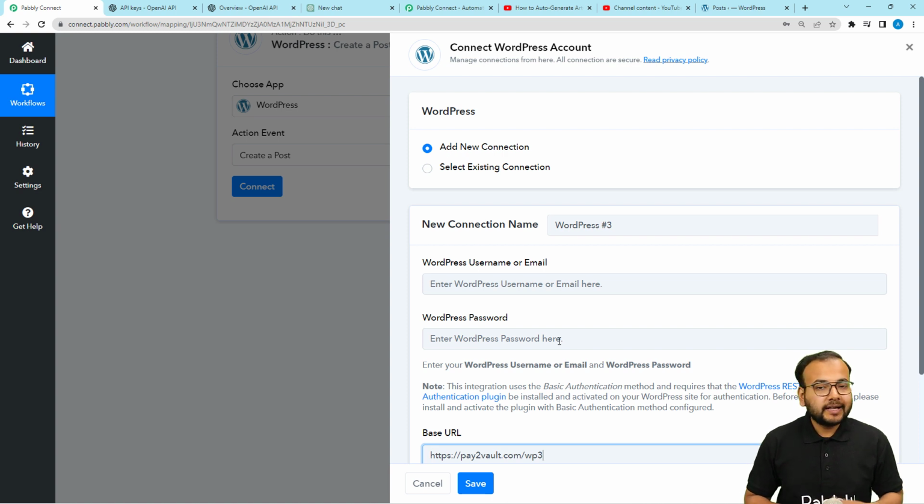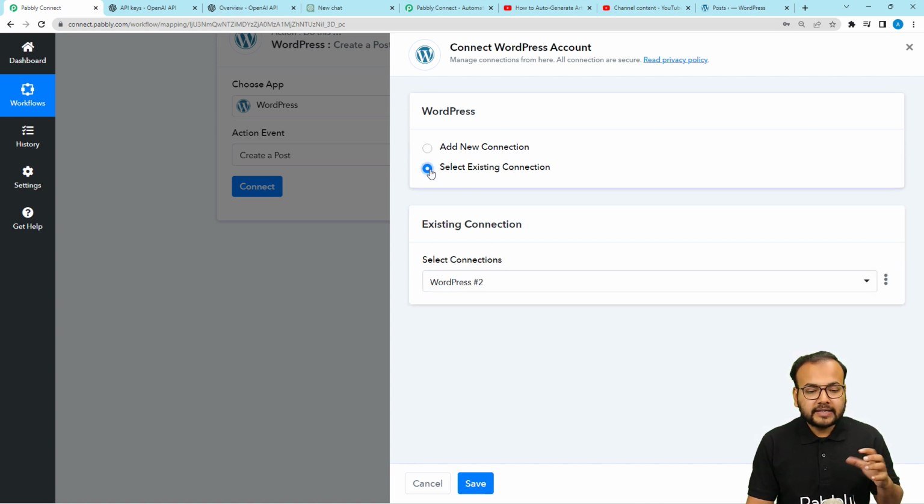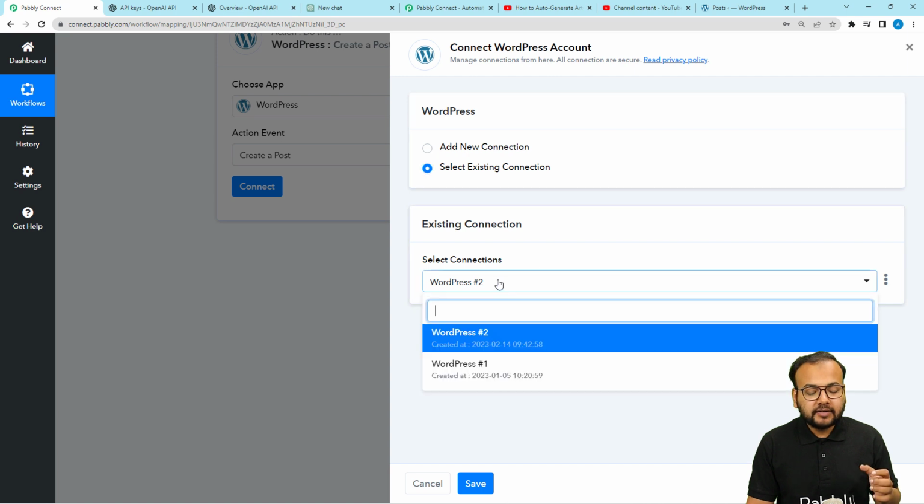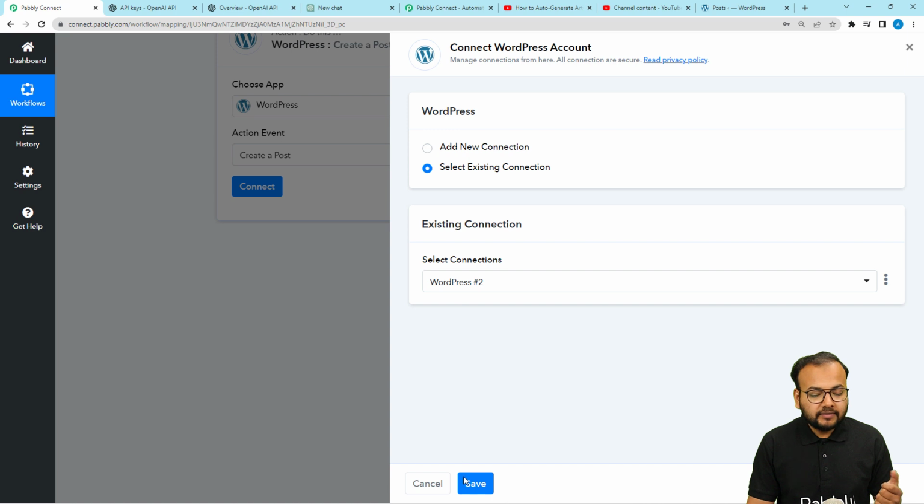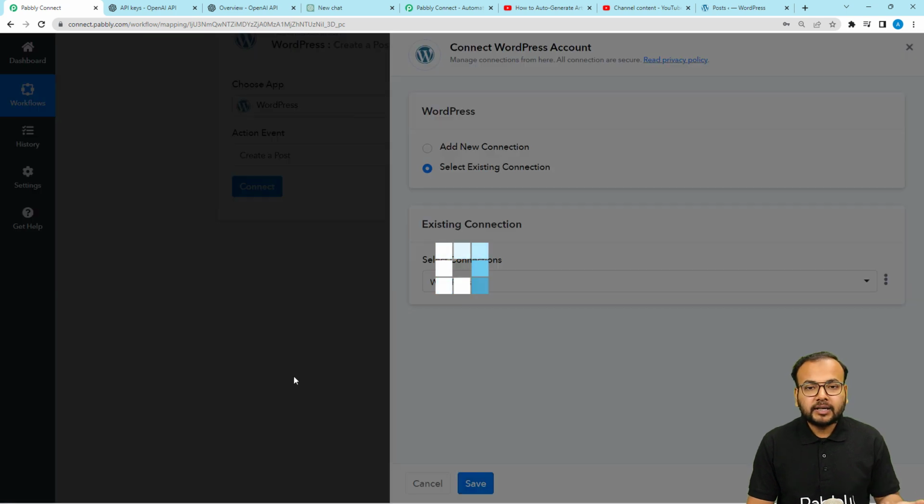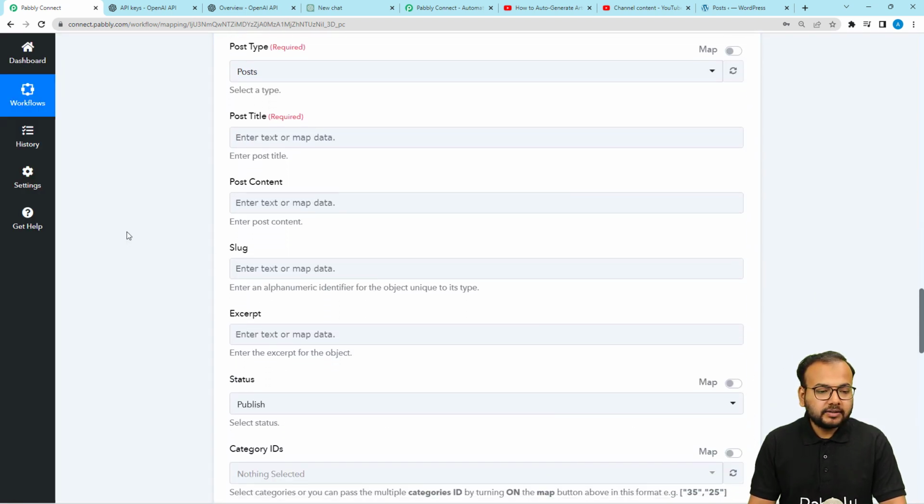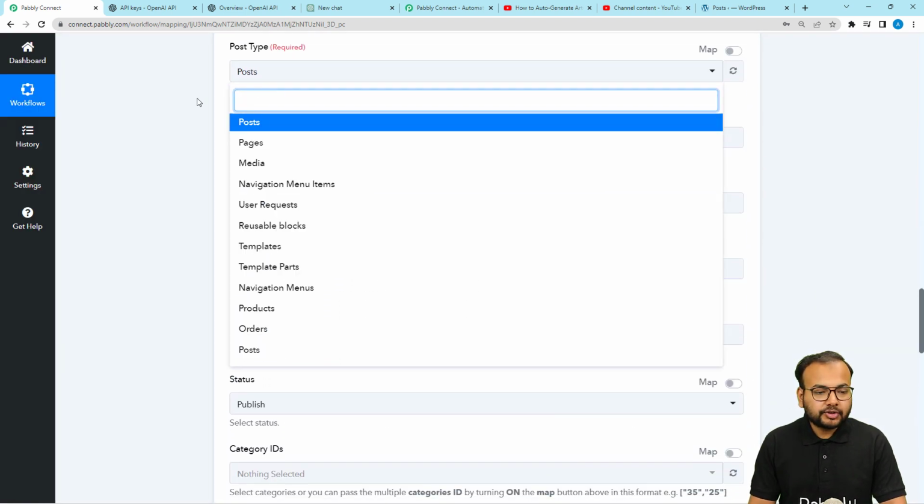So if you want to make the connection again in a different workflow or in the same workflow with WordPress, you can use the saved connections like I am going to do now. Here to use my saved connection, I'm just going to select this existing connection option, and here it will give me the list of my existing connections. From here we can choose any one and then click on save and we'll be connected again. So you do not have to fill the data all over again. Alright, so we are now connected, and here select the post type as post only.